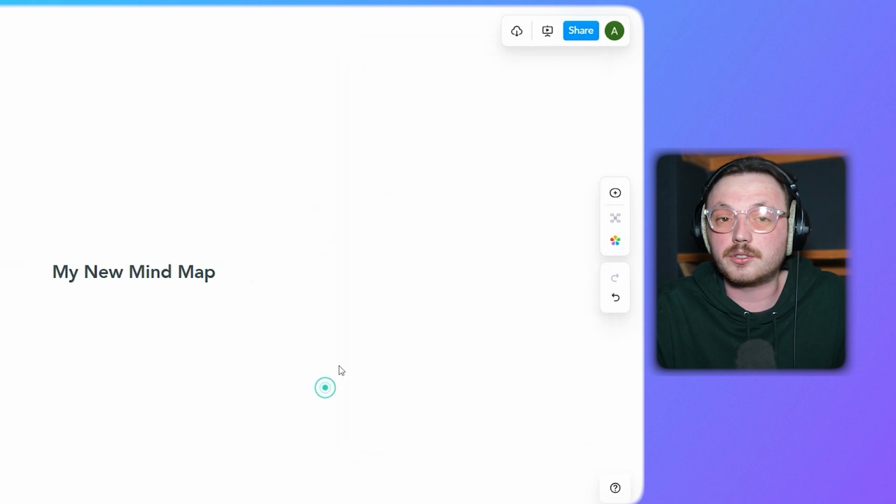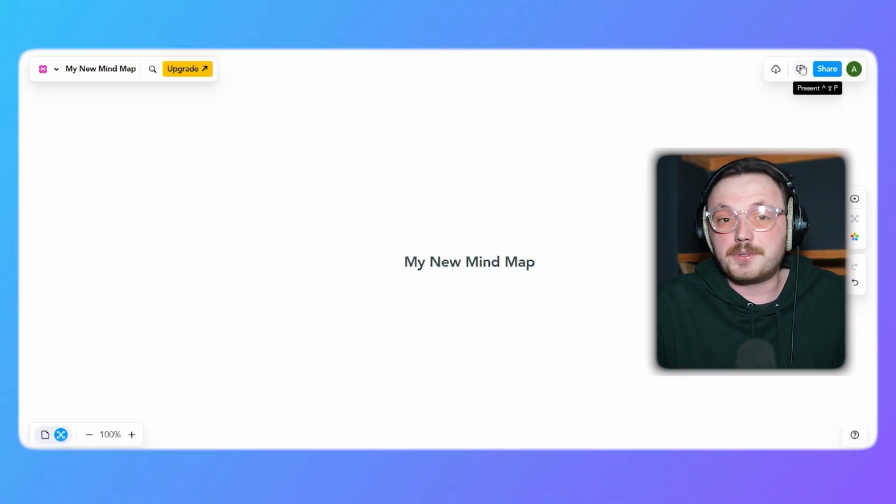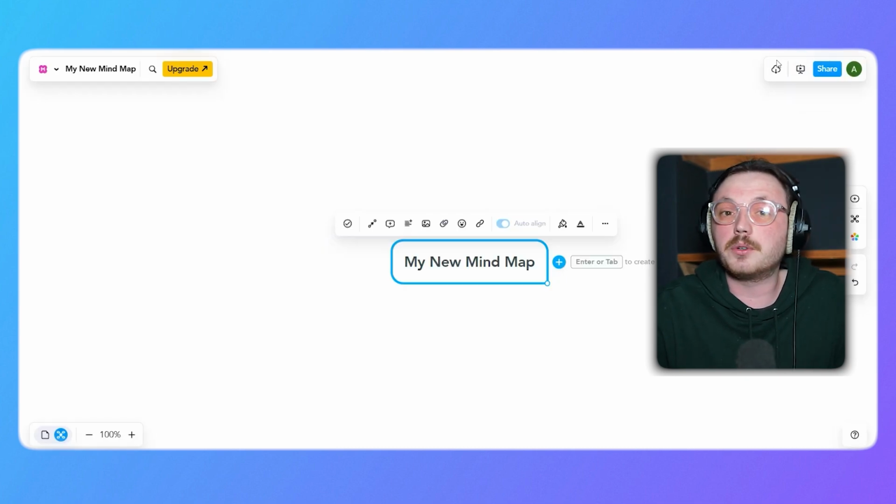At the top right corner of the screen, you will see other options. The share button lets you share your mind map with others. The present option allows you to preview your mind map. If you want to export your mind map, then click on the export icon.